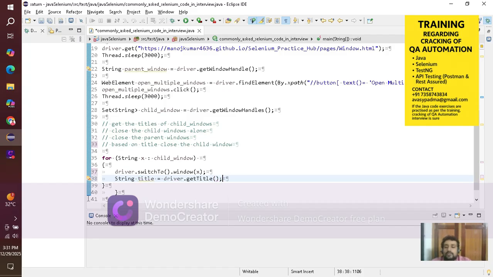What we can do, we can save all these titles in an array list. The array list will be of string data type because we are going to save the title. So here we will give the name as titles, plural form, equal to new ArrayList.